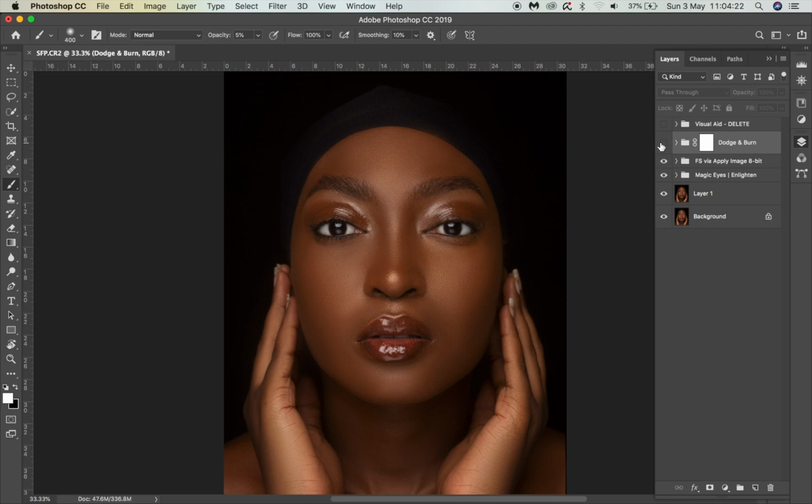This is before the dodge and burn, this is after. And I need to just put on the frequency separation a little bit so that to maintain the natural look into the photo.